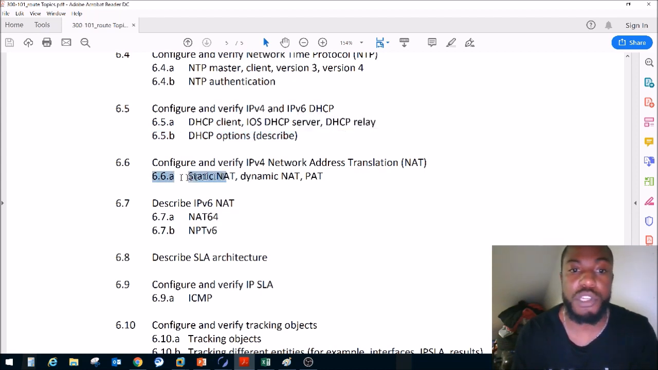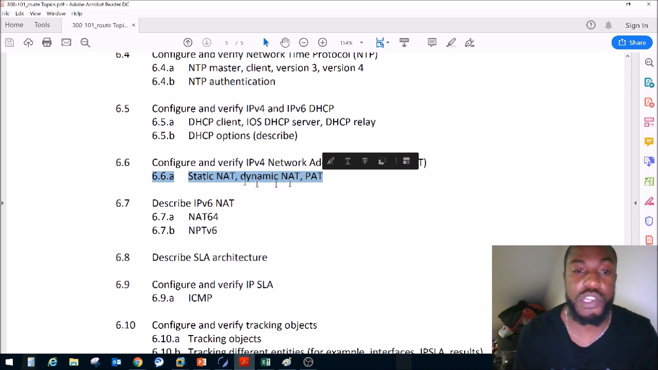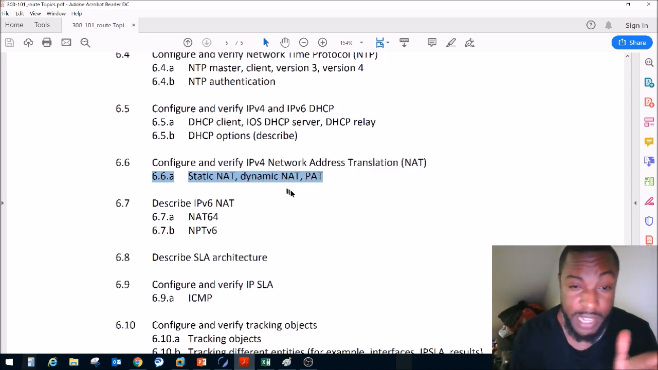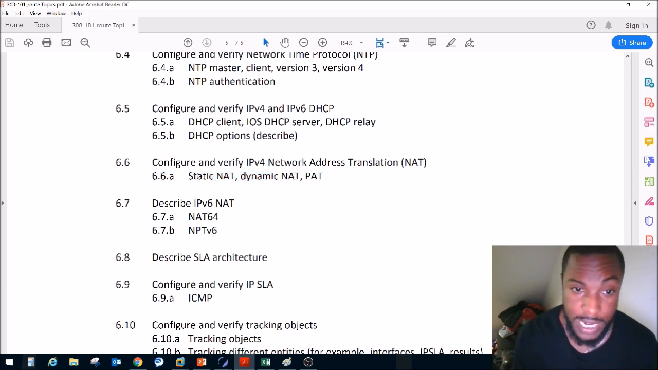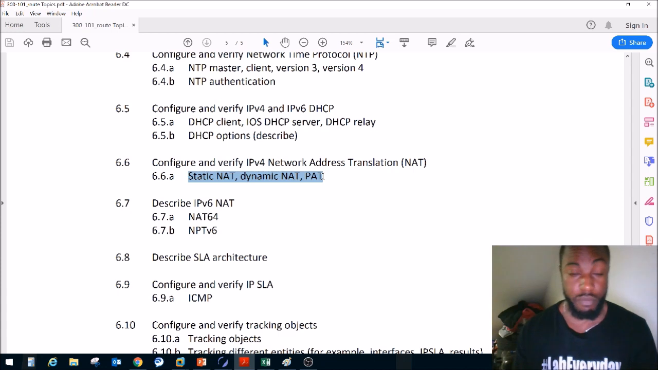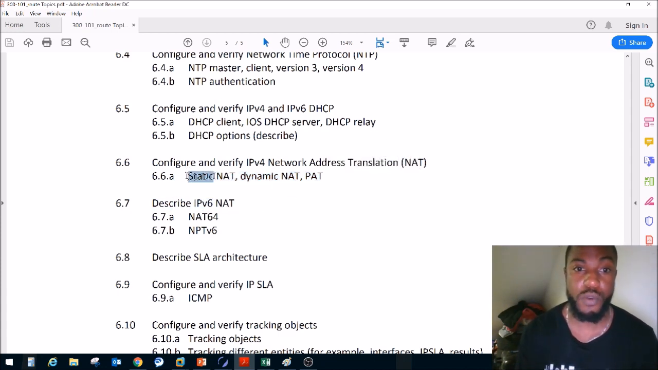Today, again, we're going to be doing network address translation. We may split this up into a couple of videos because I do have one lab, but it's a pretty long lab that covers all three topics: static NAT, dynamic NAT, along with port address translation. After that, we'll move on to IPv6 NAT. So let's go ahead and start off with static NAT.